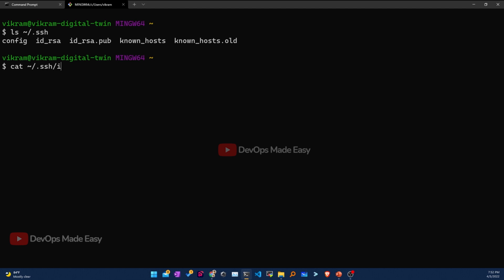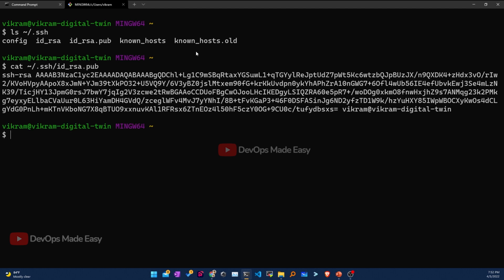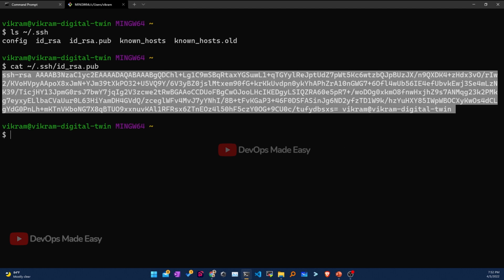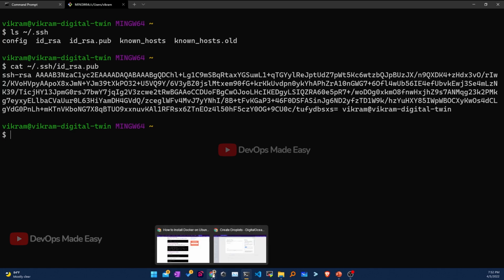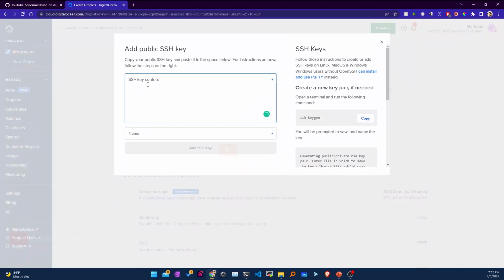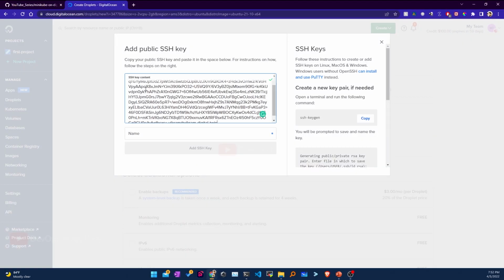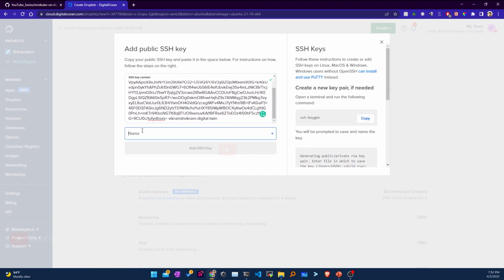So I'm just doing cat id_rsa.pub, and this is your public key that you are going to copy. I'm copying this, and I'll go to the add SSH key option. So I'll add the SSH key. For the name, as an identifier, I can give any name and then add SSH.